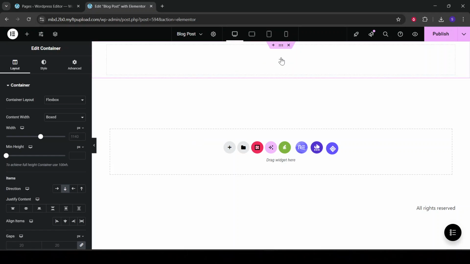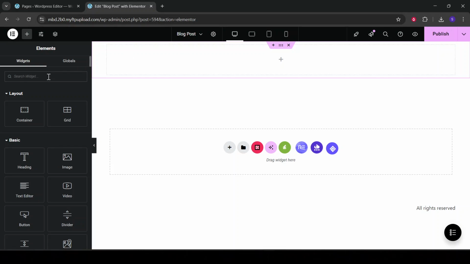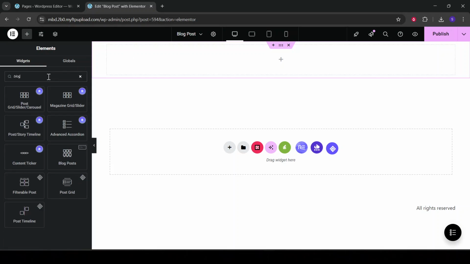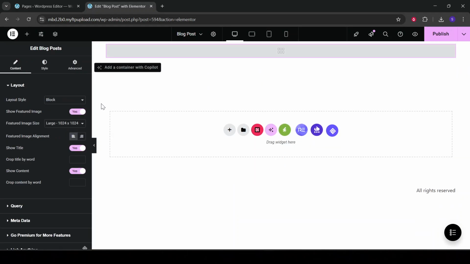With your new section in place, locate the blog widget in Elementor. You can do this by searching in the widget panel. Simply drag and drop this widget into your selected section. Instantly, you should see that your most recent posts populate here, giving you a quick preview of what your visitors will see.